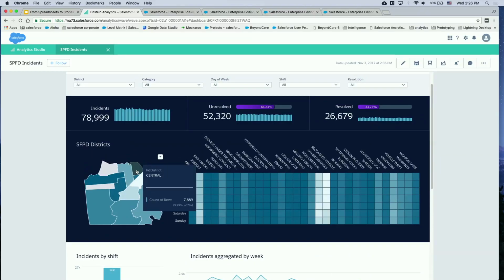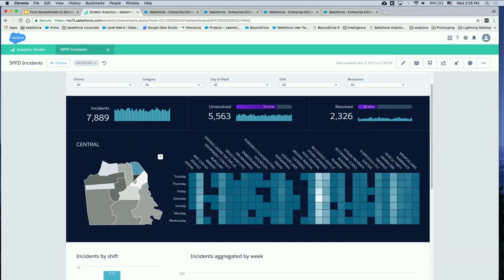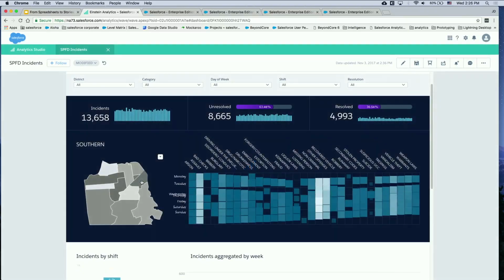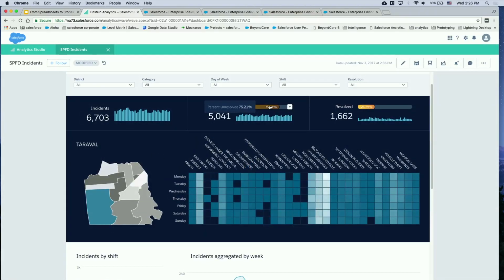Now you can click on a particular area of the city and see how it's been performing. At the top here, I added these gauges so you can see how resolved or unresolved the incidents that happened were. They're colored. So let's take a quick look at some of the innards of this, and I'll walk you through how this got made.